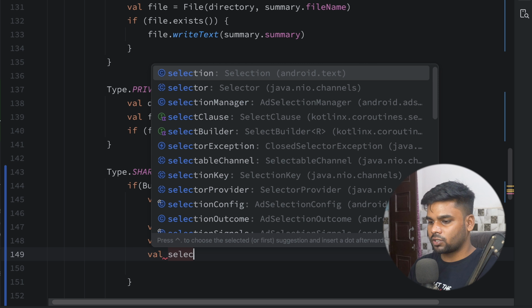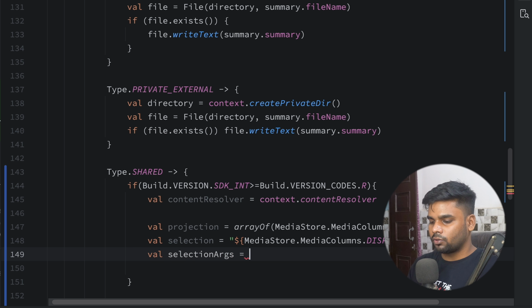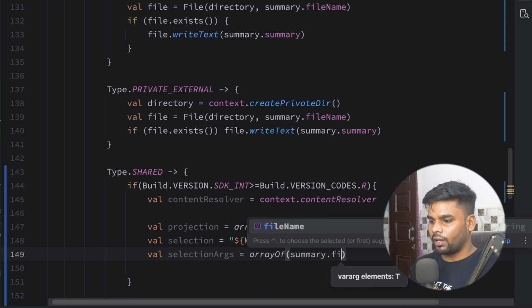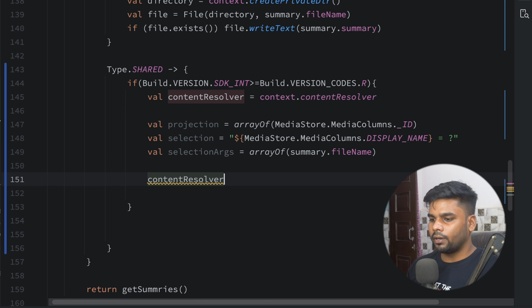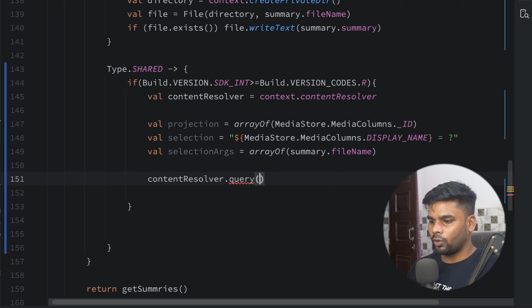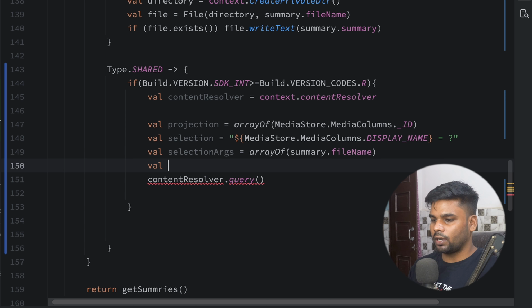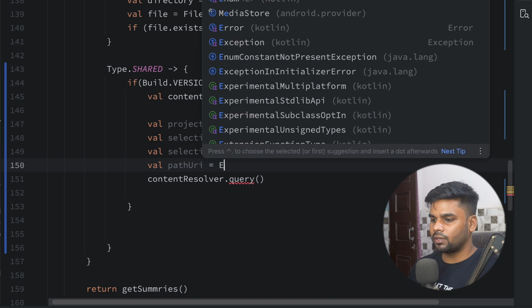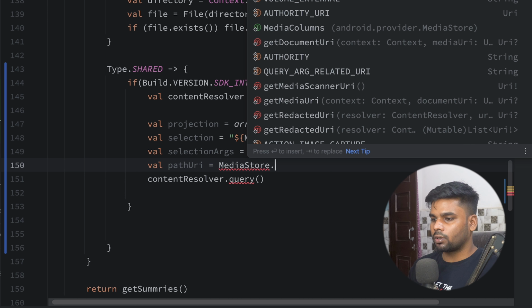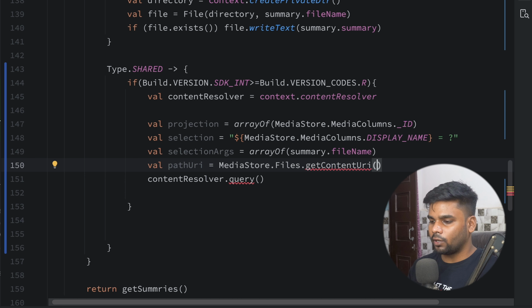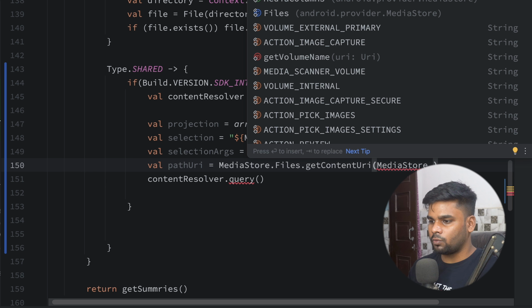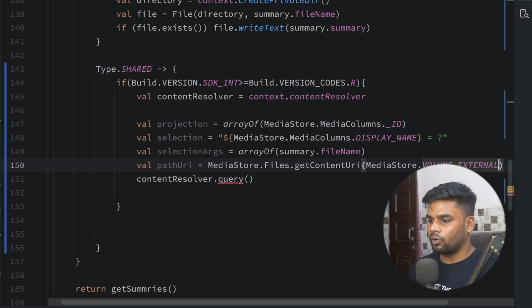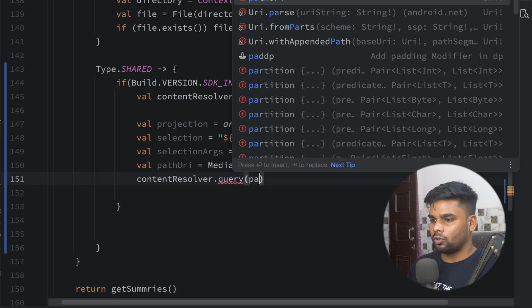Next we are having selection arguments. This selection argument is nothing but an array of our file name, so summary.fileName. Now I'm going to use my content resolver and simply perform the query. In this query we have to pass the URI. For that we have here pathUri, which is initialized with the help of MediaStore.Files.getContentUri. Again we have to mention our volume, which is coming from MediaStore.VOLUME_EXTERNAL. Simply pass your pathUri.